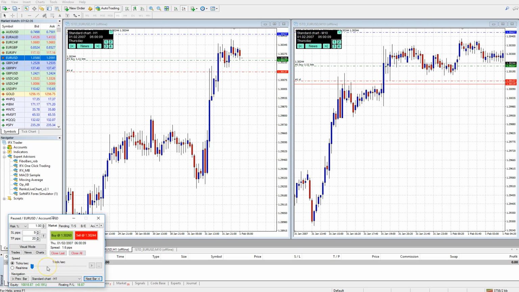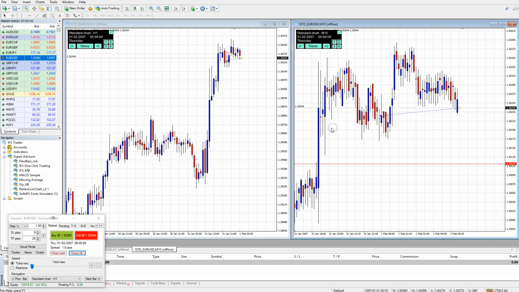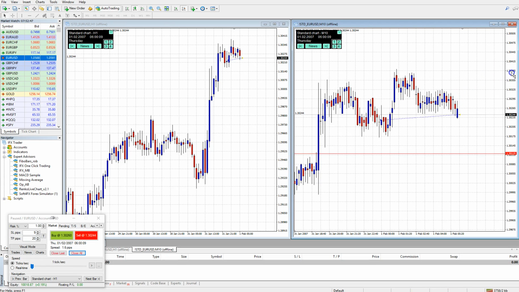Okay, so if for example I wanted to close that particular trade, I'd simply go close all. Now from there what we can do is I'll place a pending order just so you can see how that all works. Here we can select pending orders there.